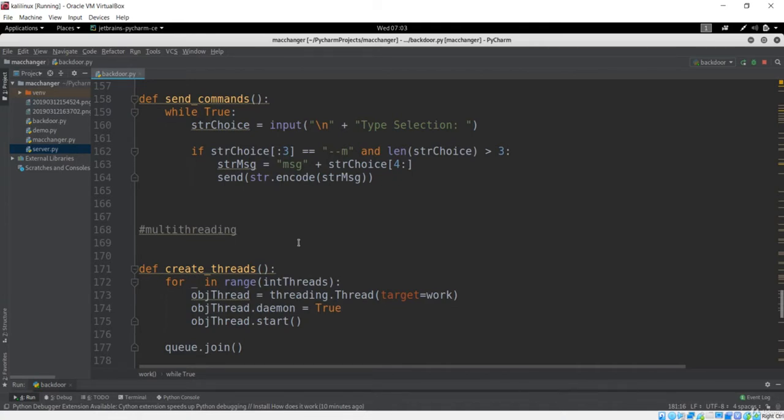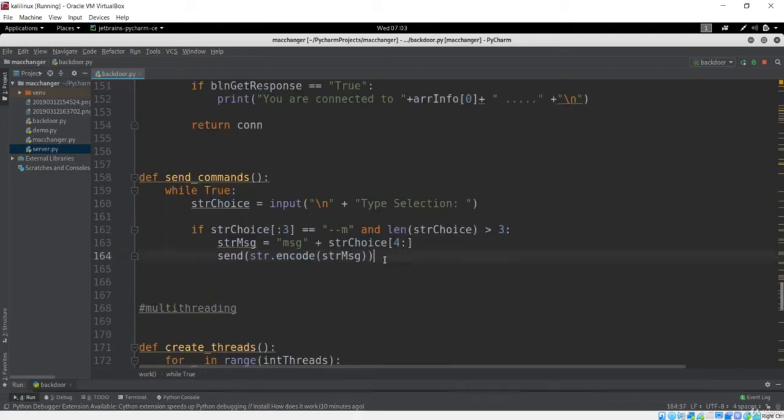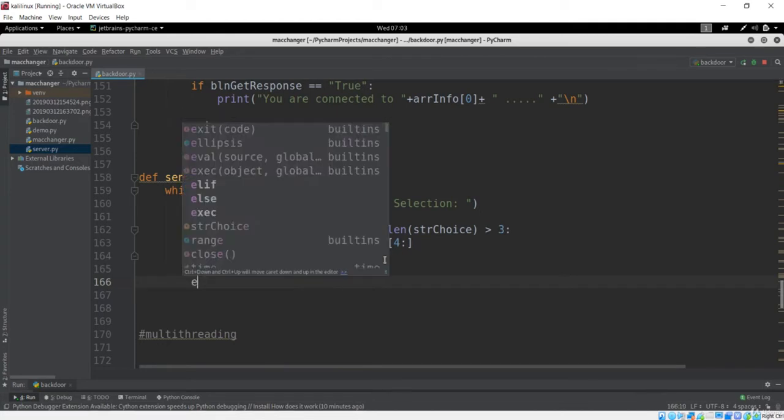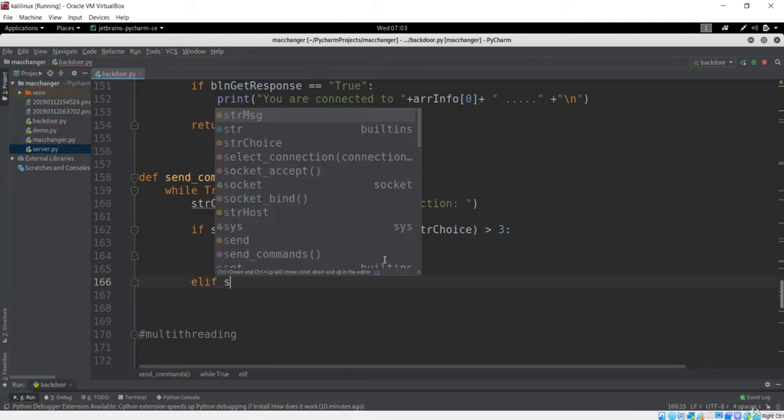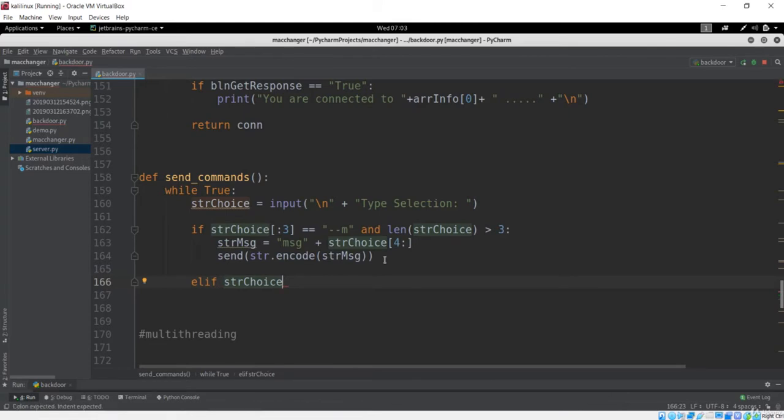So what we are going to do here is in the send command, because this is where we can send the command. Here, after the message, we will write another command that is going to send the signal to the client side. Of this string choice that is given by the server, I'll just extract the third part, basically only the command part, and if that command part is --o, that means we have to open the site.